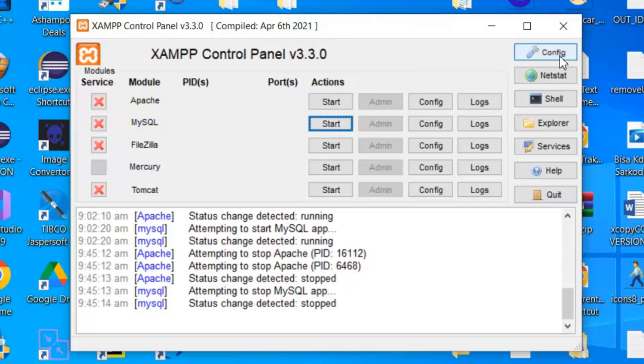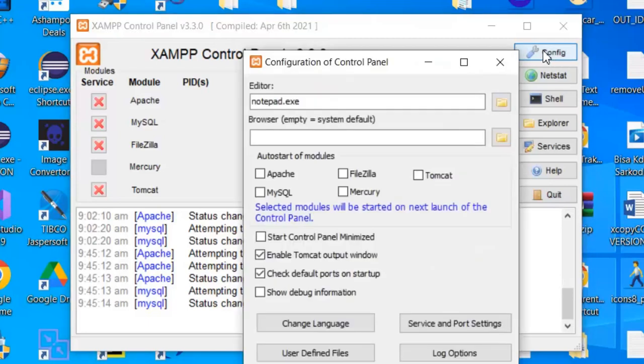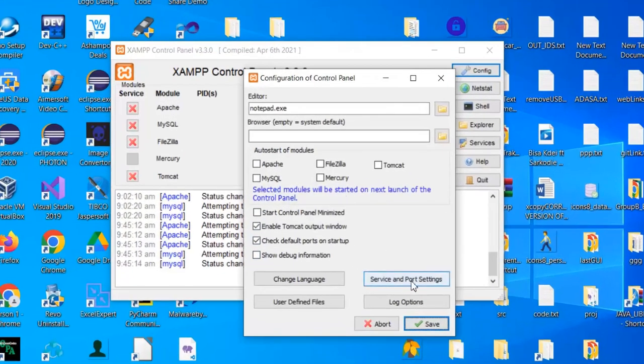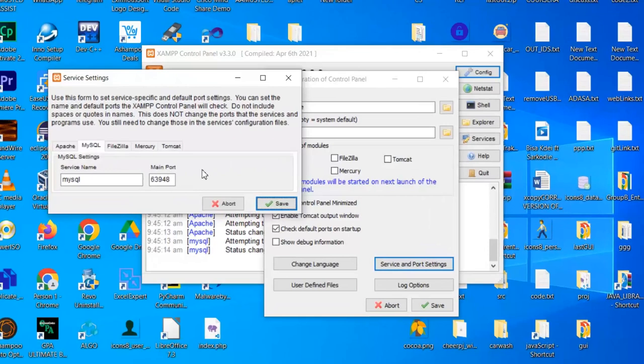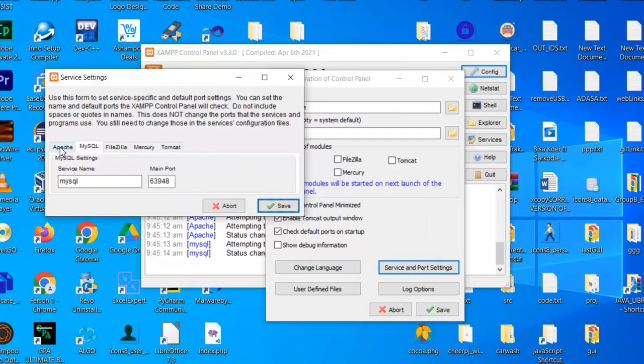So to change the port number, first click on the config button here. You have this window. Click on this button, service and port settings. Now you have access to this window. Normally you have Apache selected like this, so you have to click on MySQL. Then you will get access to these values here. It is more likely that you will be having 3306.